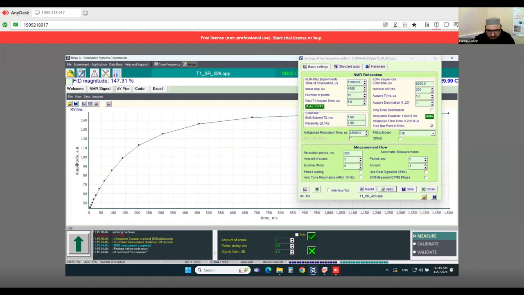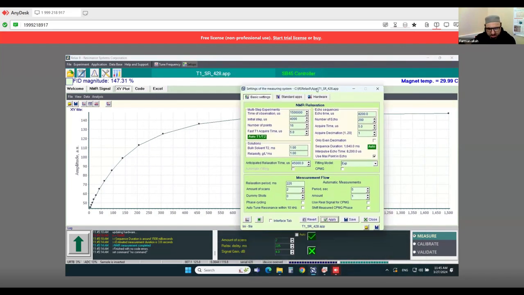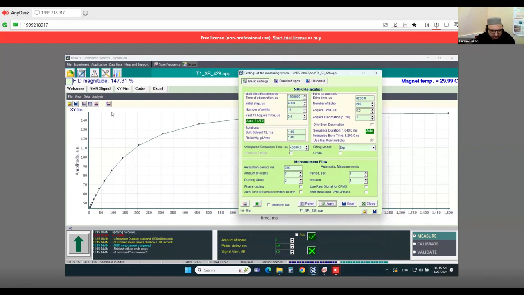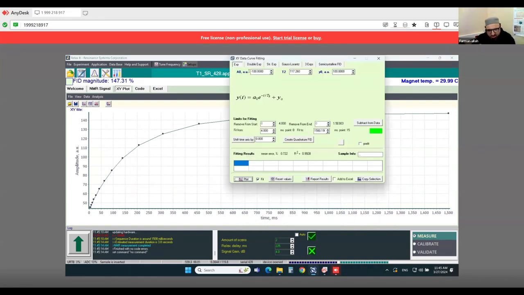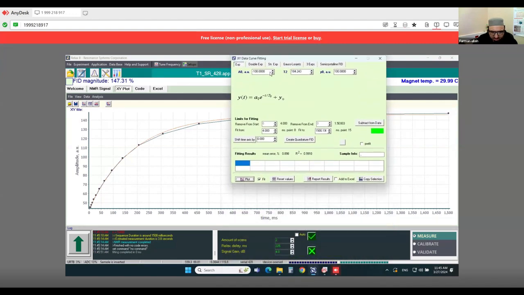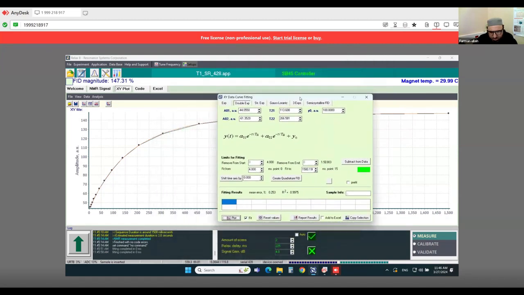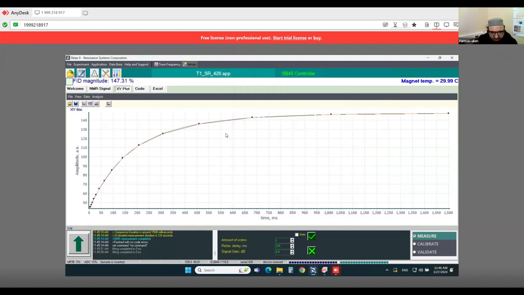Okay, so you see this is up to some extent a good result. So I will now apply the same fitting. What happened in fitting, you see, it's not fitting well, so I will apply the double exponential. It seems more accurate. So now I will save this data.